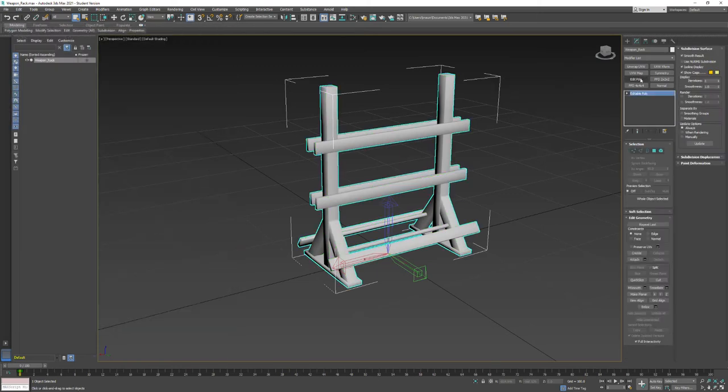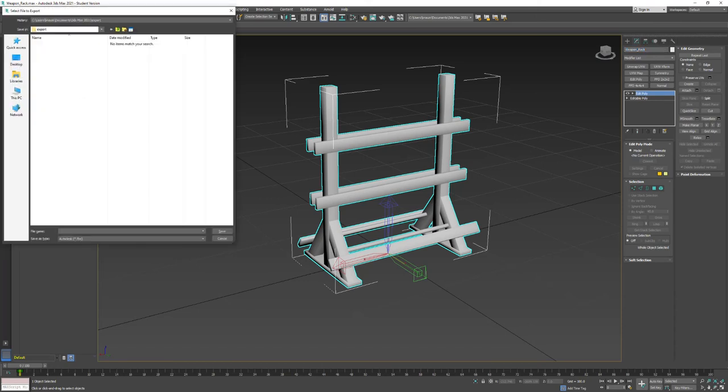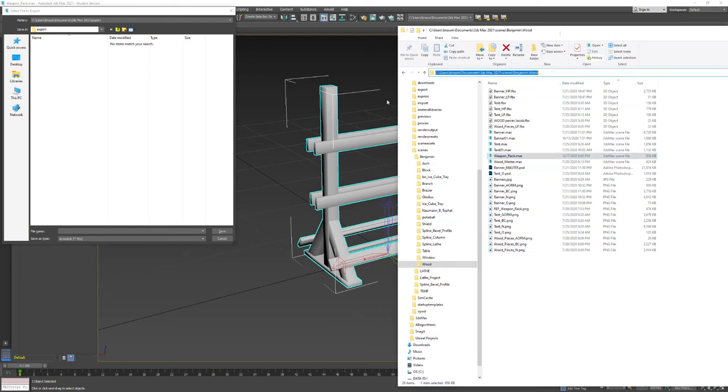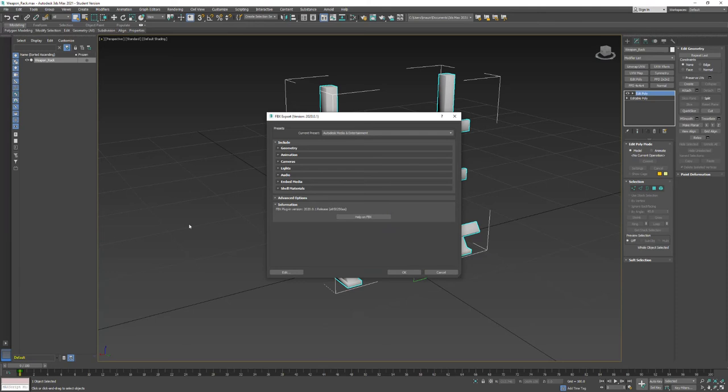Let's put another edit poly on here. And now I'm going to copy the name and I want to export this out. So File, Export selected. And now I'm going to go to the folder that all of my textures and meshes are in. So let's just navigate to that spot. And now I'm going to call this BN_weapon rack and hit save.